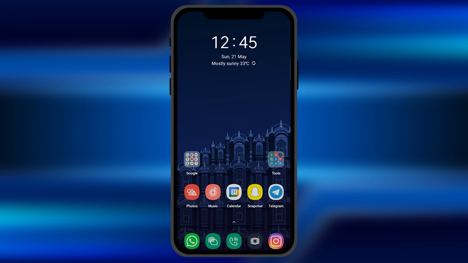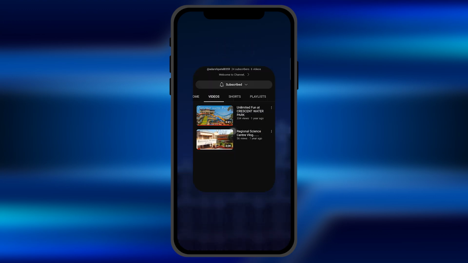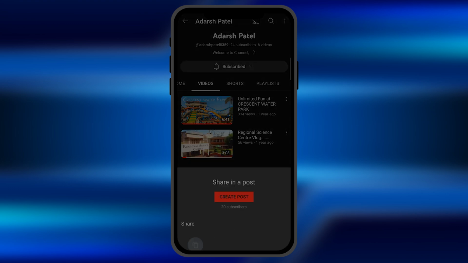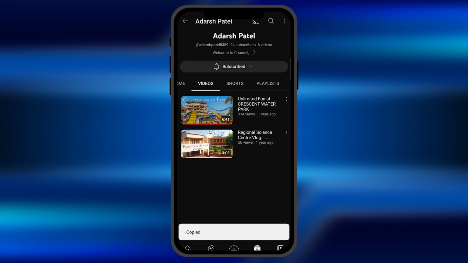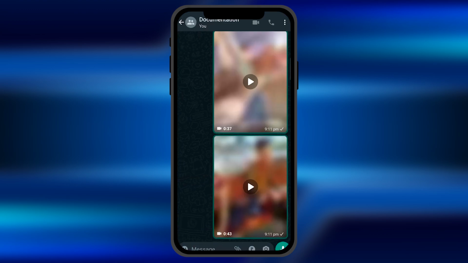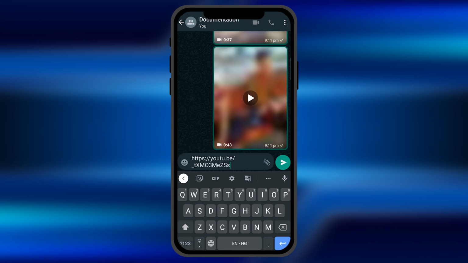So all you have to do is open the YouTube application, click on share for the video you want to share with someone, and copy the link for the video. Once you copy the link, open the social media or any platform where you want to share the link. Like if I open WhatsApp and paste the link over there.